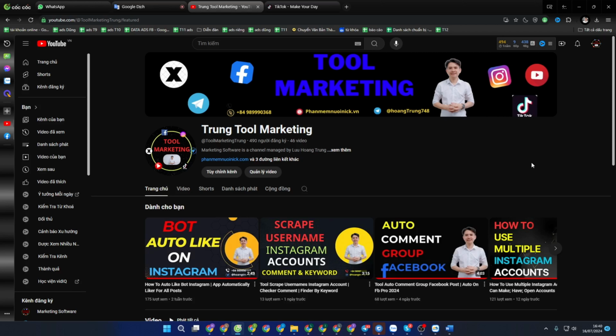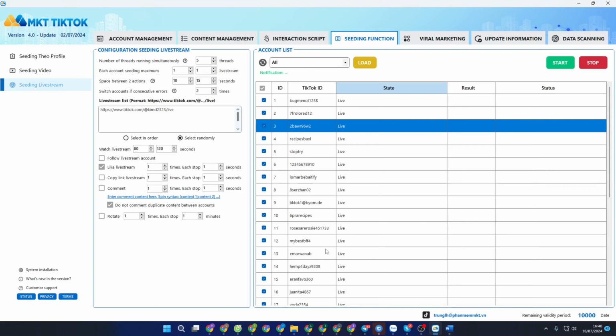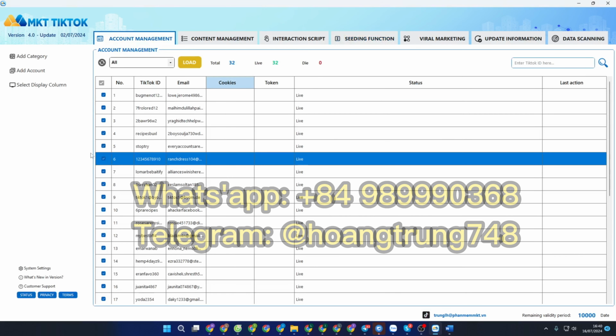Share with everyone a supporting software on the TikTok platform. It helps us increase comments on any live stream session. This is a software installed on the computer. You will need to buy a 1-year license or a lifetime license to use it.